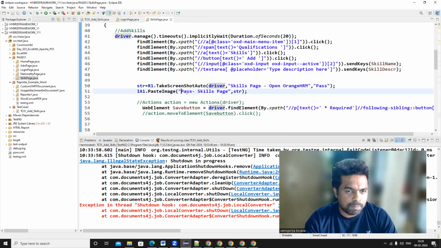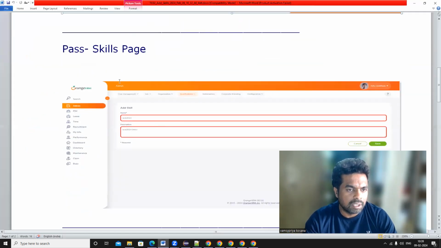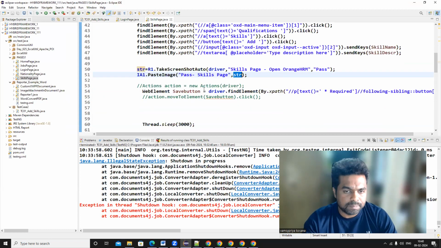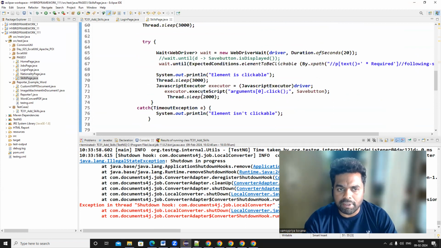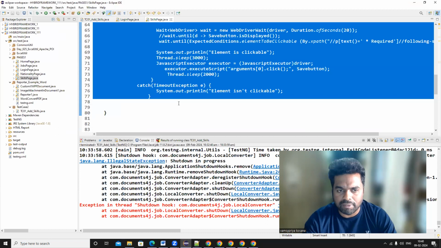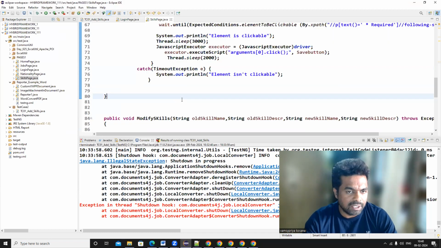So pass skill space. See, that is the line that got printed. And after that, this is the snapshot path. It is coming in your document. So like that, wherever you want to, for example save button click. Yesterday we already saw it's not working. We wrote it, this is the challenging part we did.